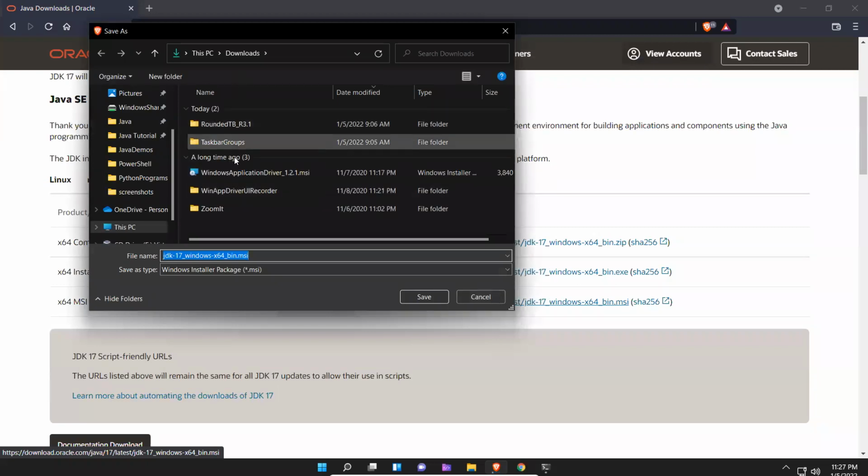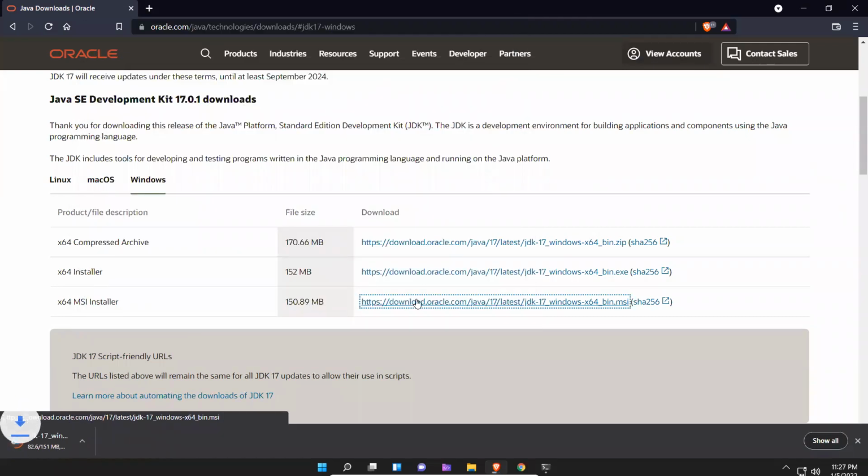So it will ask you to download. In the download section, I'm just saving it. So it is downloading 151 MB. Okay, it's done.